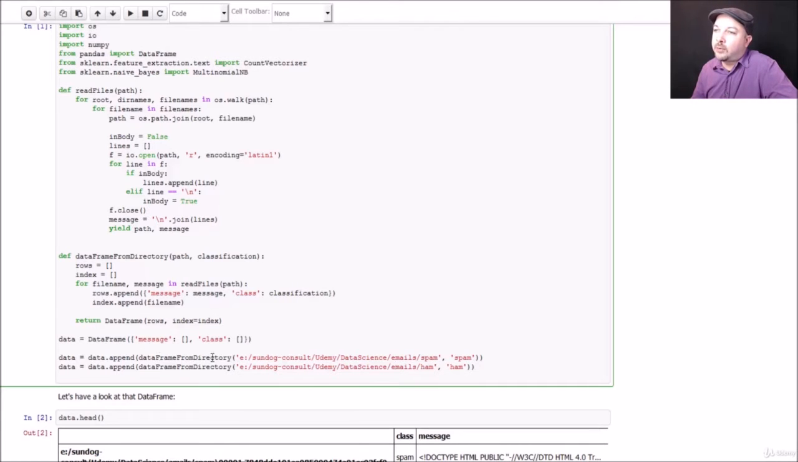So what does this do? DataFrameFromDirectory is a function I wrote up here. Basically, it says I have a path to a directory, and I know it's a given classification, spam or ham. What I'm going to do is call this readFiles function that I also wrote that will iterate through every single file in a directory. I don't want to go into too much detail on how this works, but basically it's using the os.walk function to find all of the files in a directory, builds up the full path name for each individual file in that directory, and then it reads it in.